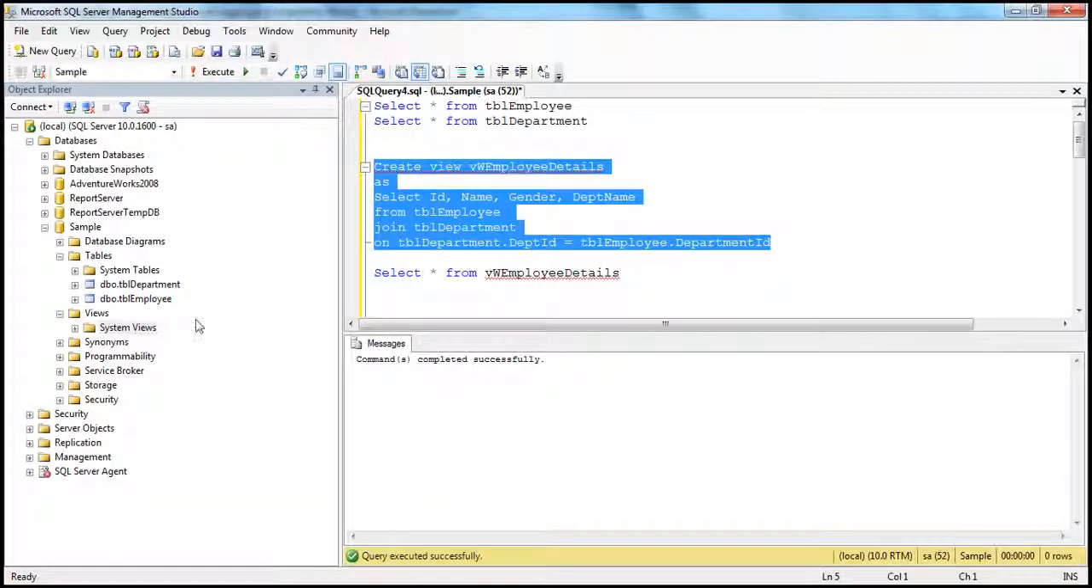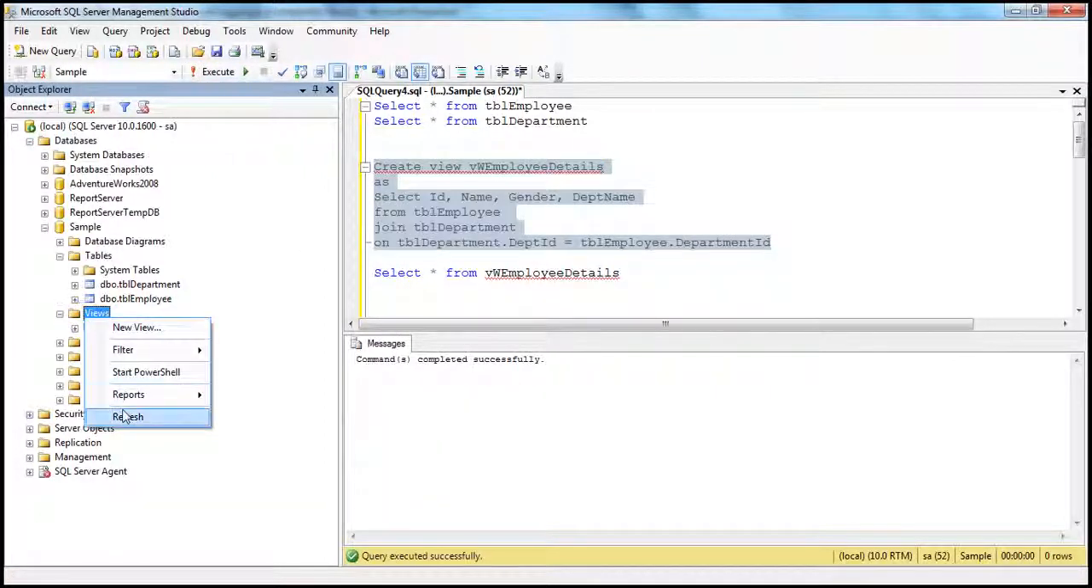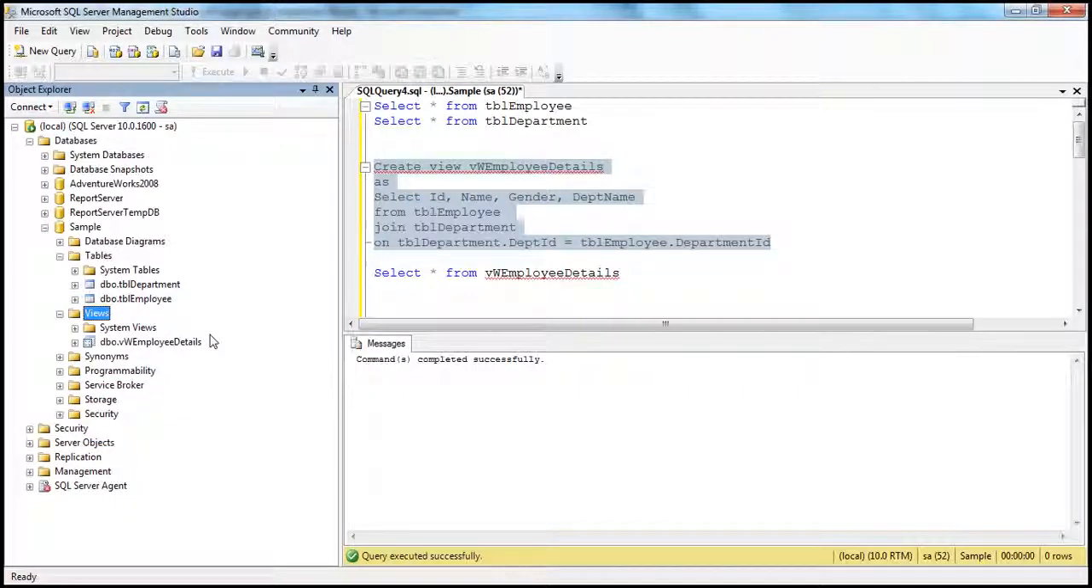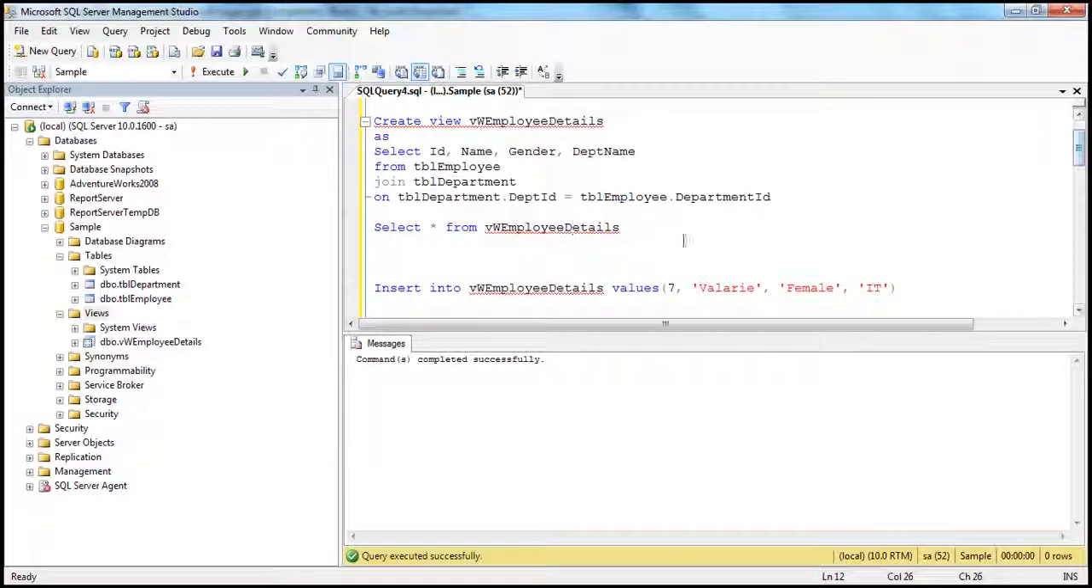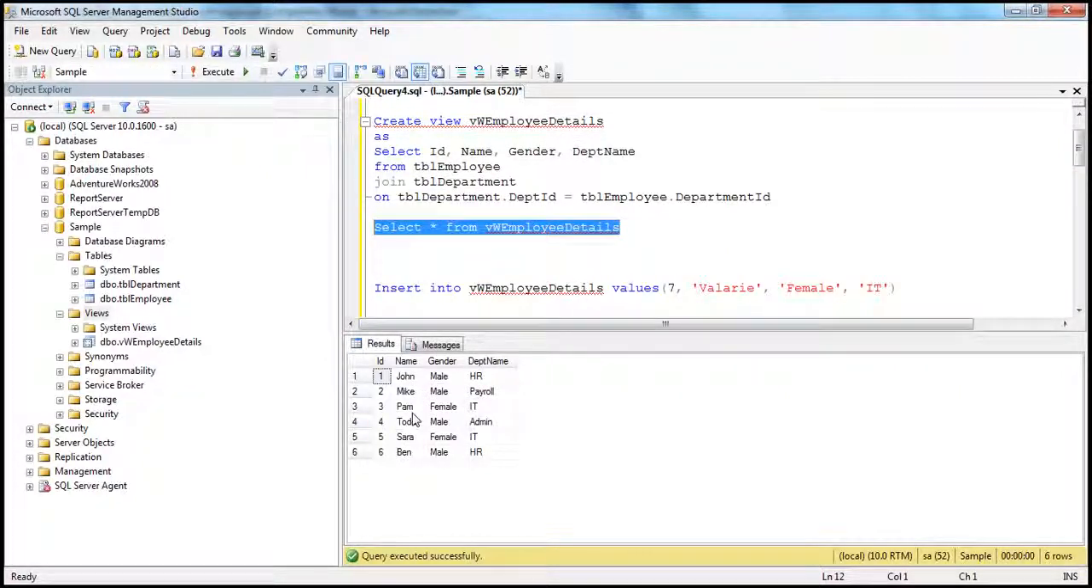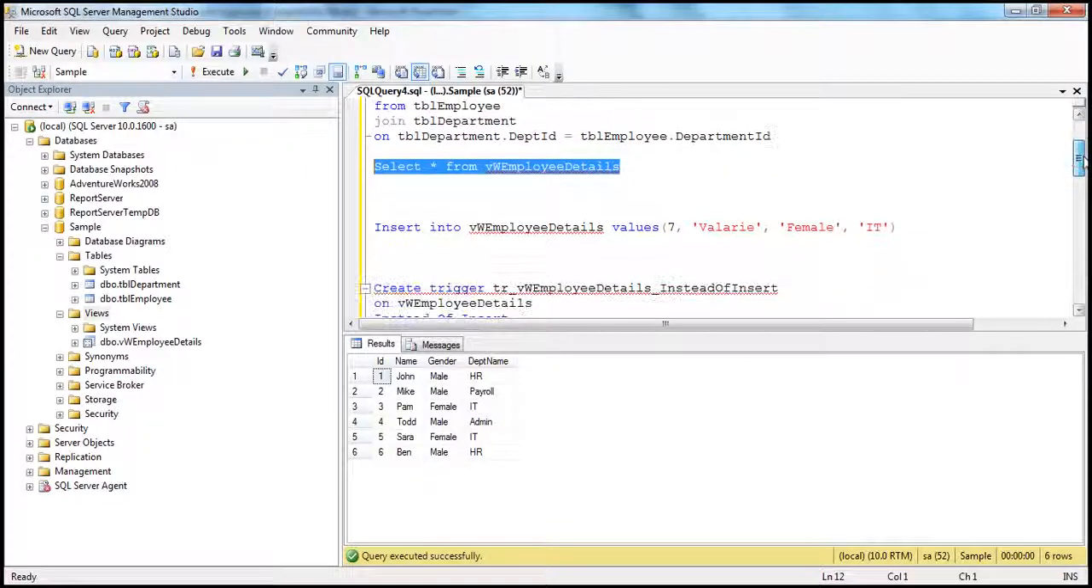Command completed successfully. Refresh the views folder and we should see the view there. Alright, so we successfully created the view. Now let's try to select data from that view. So select star from that view, press F5, you should see the data from that view: ID, name, gender, and department name. Now let's try to insert a row into this table.